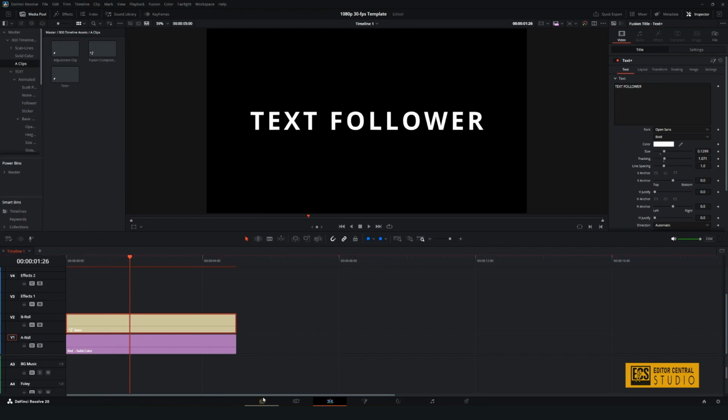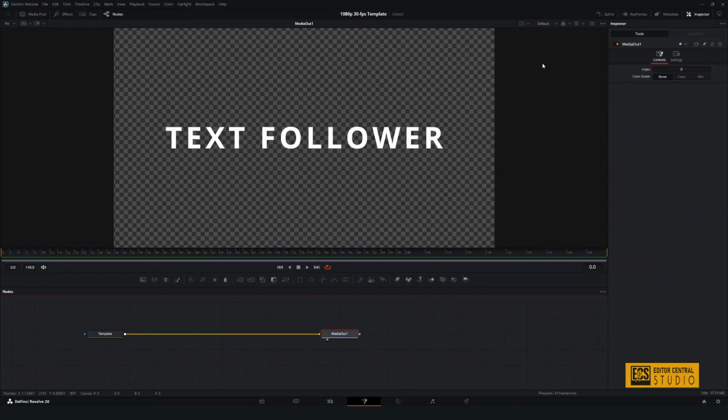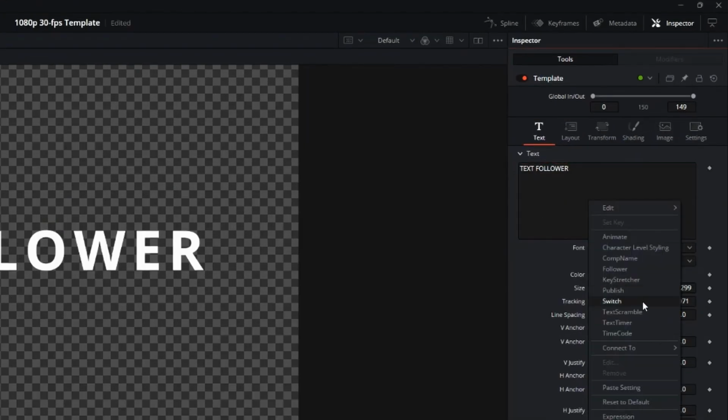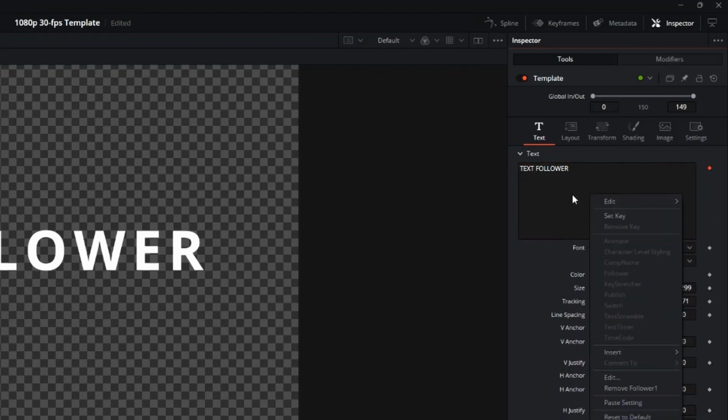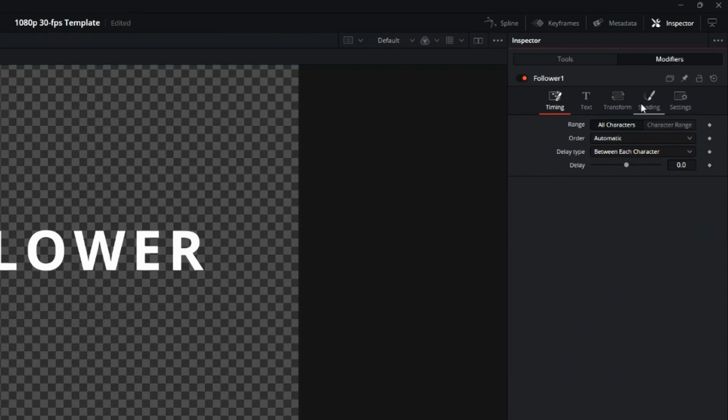Next, head over to the Fusion page. Right-click on the text node and select Follower option from the context menu. This will open a new Modifiers tab with the follower settings.